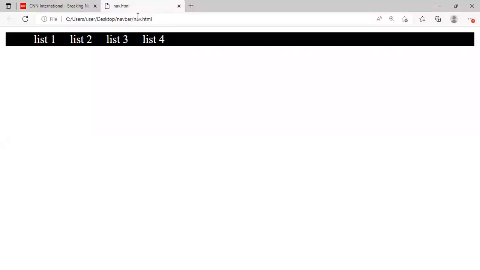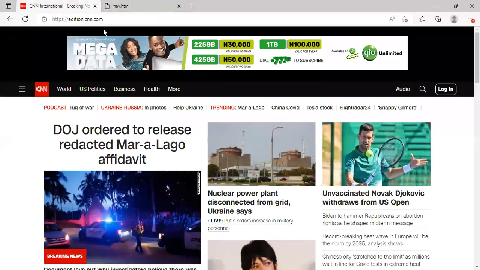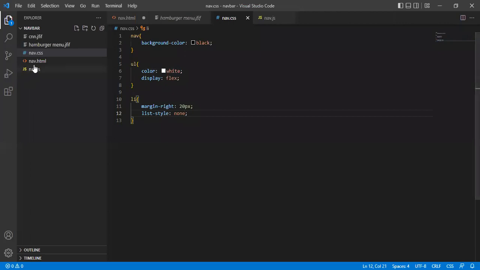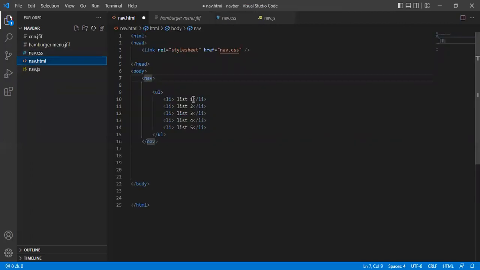Okay, so what we need to do next is add some of the contents. World, US politics, business. So let's go back to our code. HTML for content, world. Next is US politics.